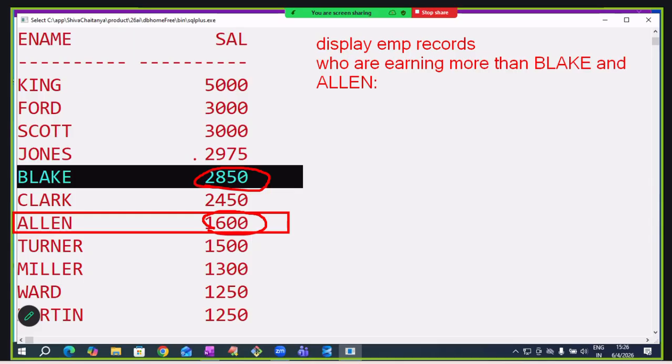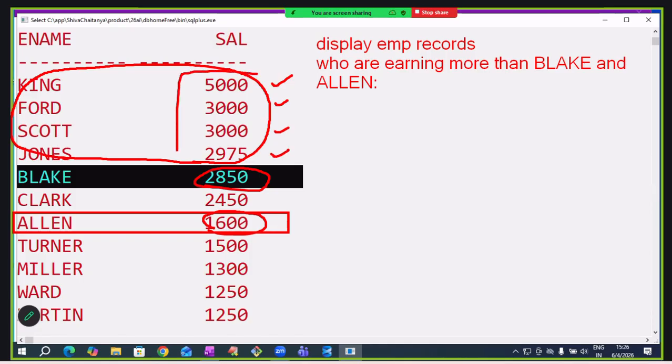So who are earning more than Blake and Allen? Observe here. These four employees are earning more than Blake and Allen: King, Ford, Scott, Jones. Notice here, Clark is earning more than Allen, okay, but is not earning more than Blake. That is why I don't want to get it. Only these four employees are earning more than Blake and Allen.